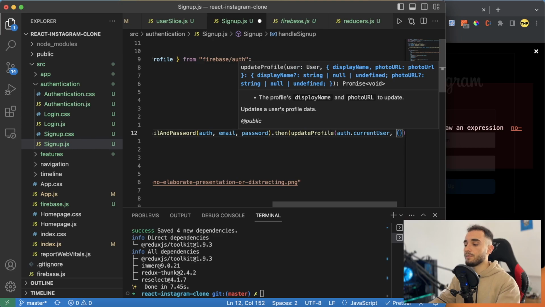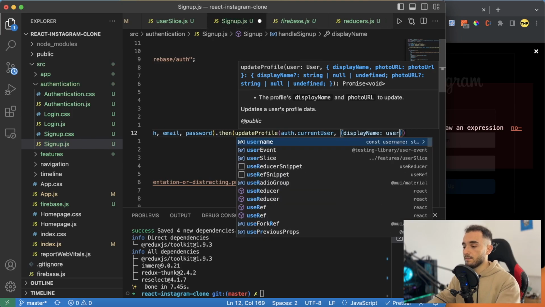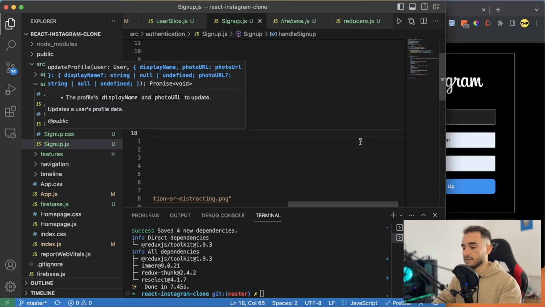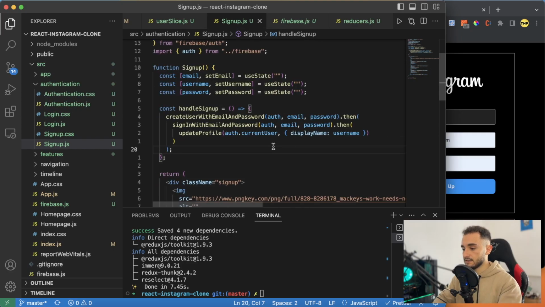And here we have the object of what we want to update. So I want to update the username, to put a username. So username in Firebase is called displayName. So just type displayName, and displayName is going to be colon username, and then we have updated. So if I save it, and here is all the code.